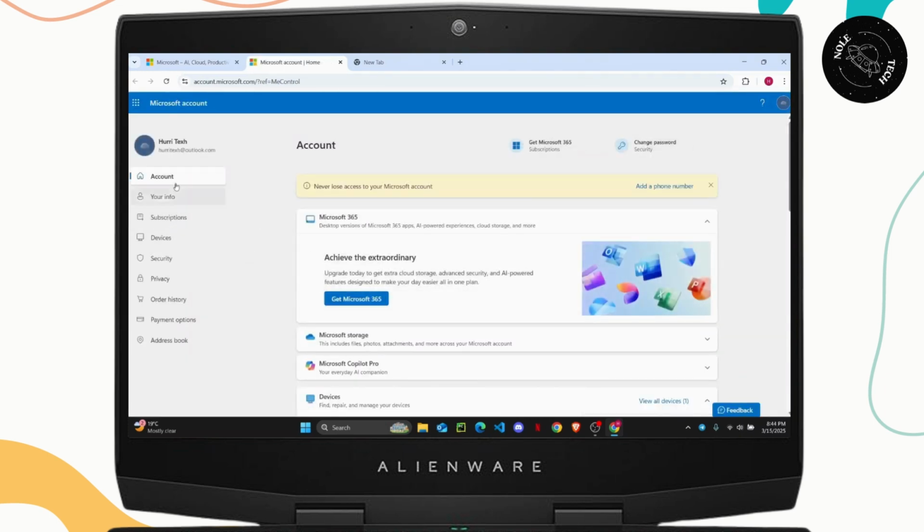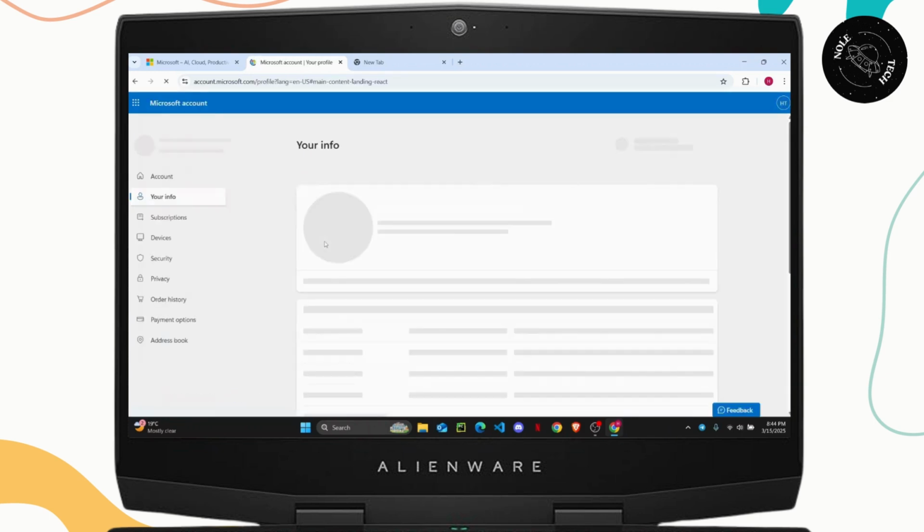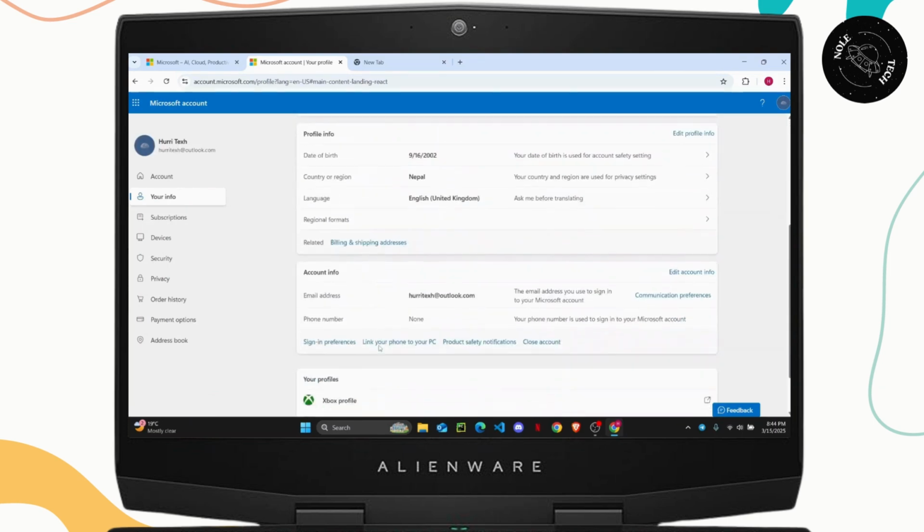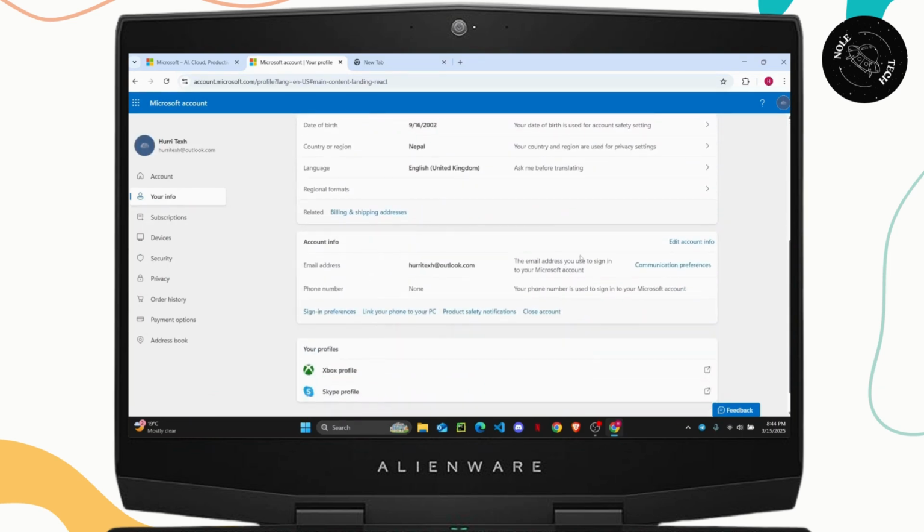So on the left side of your screen, you'll have different options. You just need to head over to Your Info, where you have all of your information entered and that's connected to your account. Scroll down all the way until you find your account info. Now click on Edit Account Info.